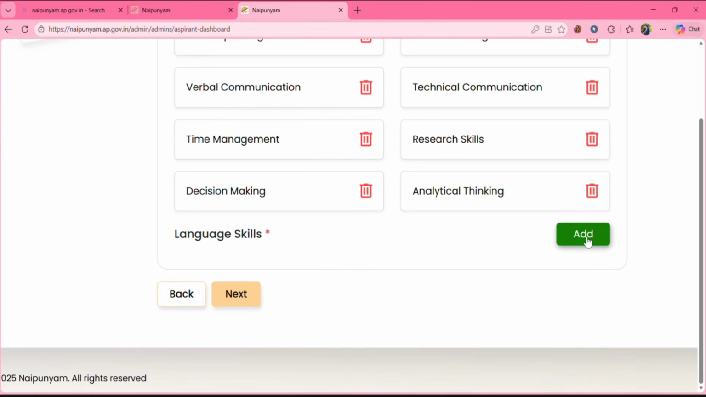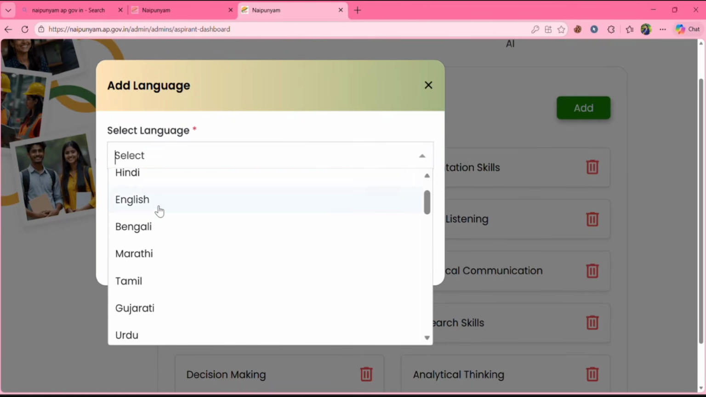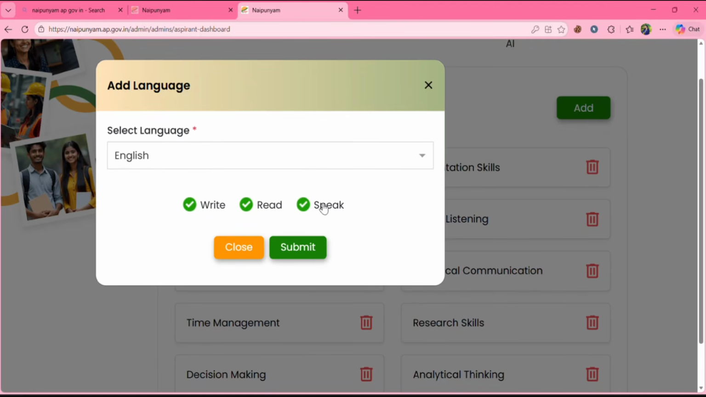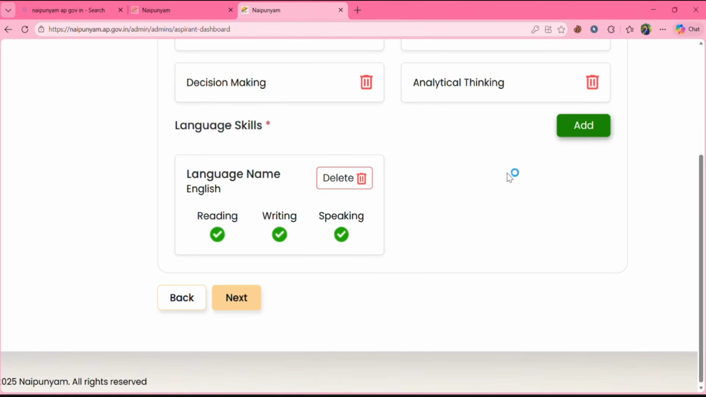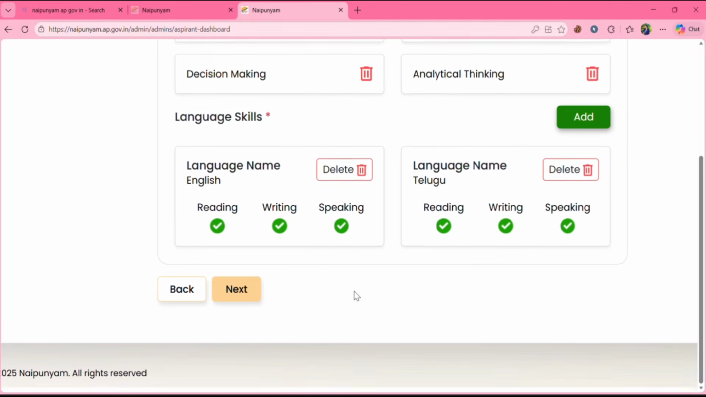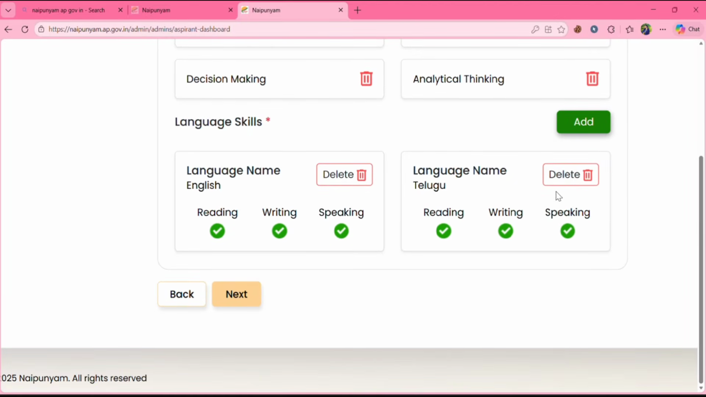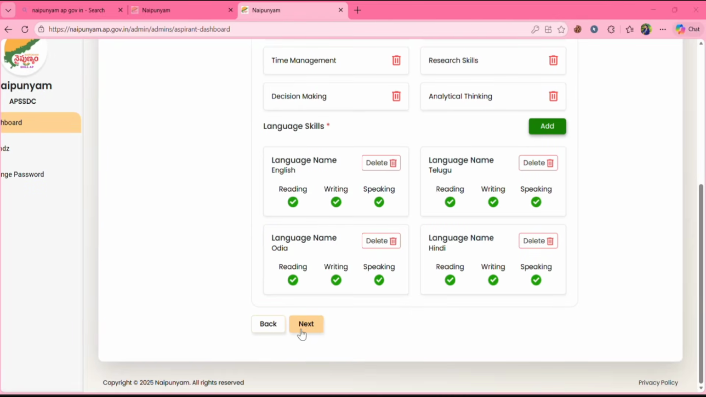Then language skills. Click on Add. Click on Select. The languages which you know, you can select. Suppose I select English. Then click on read, write, speak. Click on Submit. In the same way, if you want to add other languages, you can click on Add. Then select Telugu. You can click on Submit after. In a similar way, if you know any other language also, you can add it here. I'll add one more also. Then click on Submit. After filling the details, click on Next.